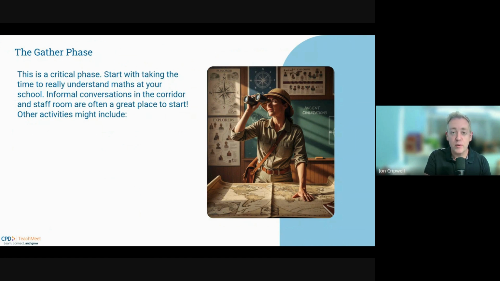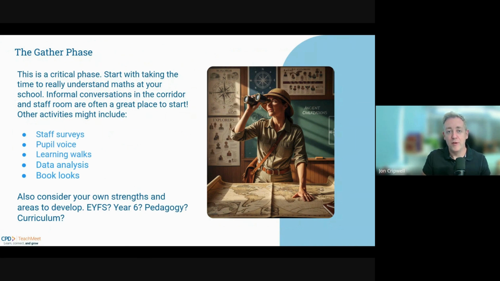However, outside of those, other activities that you might want to do during this phase are staff surveys, pupil voice, learning walks, data analysis, and book looks. I'm sure none of those will be unfamiliar to any of you who've been in education for any length of time. But also at this point, consider your own strengths and areas to develop as a maths lead. For me, it was EYFS, because I'd spent a lot of my career teaching in year 5 and year 6, mostly in year 6.